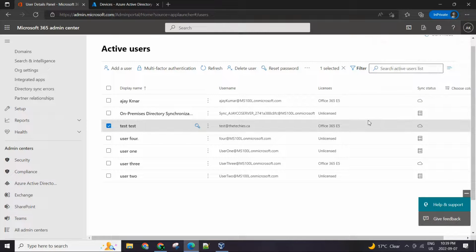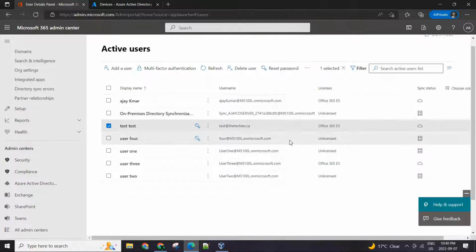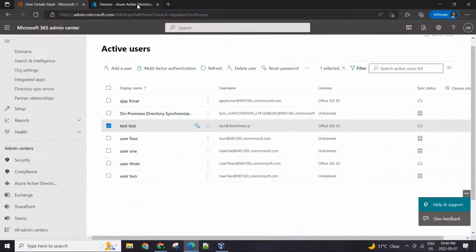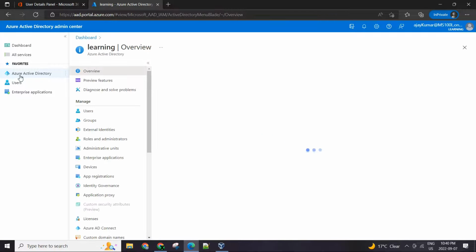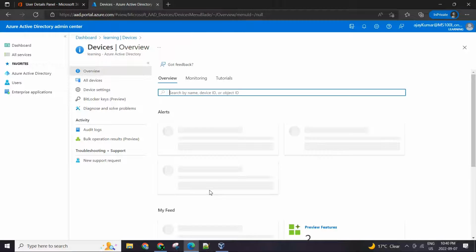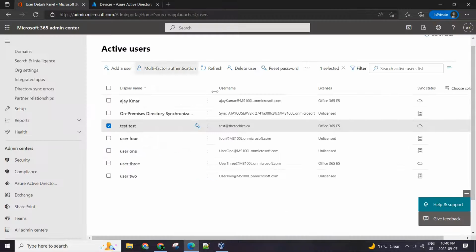I also wanted to show you before I get started that I have a trial tenant set up, which is an enterprise Microsoft tenant, and I'm going to be using this user, test at techies.ca, which has an E3 license, to join this computer to the Azure AD. This is the Azure AD for the same tenant. If I go to the dashboard, Azure Active Directory, devices, it's going to show you that there is no device whatsoever connected currently.